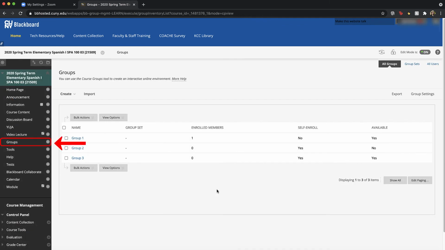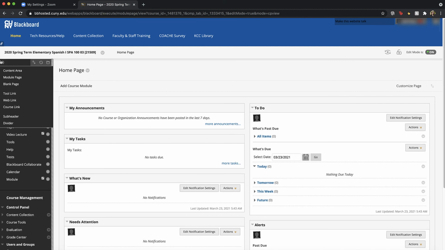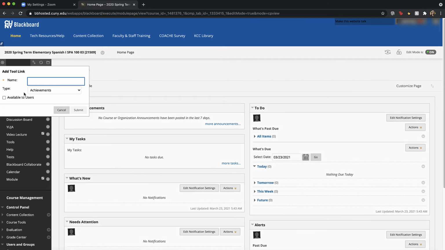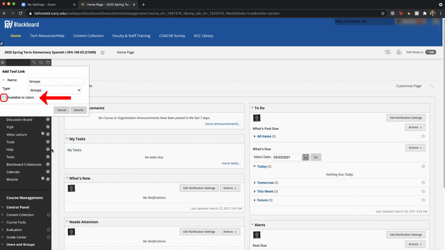Now, the side menu in each of your Blackboard courses should have a link for groups, but if it doesn't, you will have to create one yourself. All you simply have to do is go to the side menu to the left, and on the top, click on the plus sign and add a tool link. Give it the name Groups. Select Groups under Type, and make sure the link is available to users.